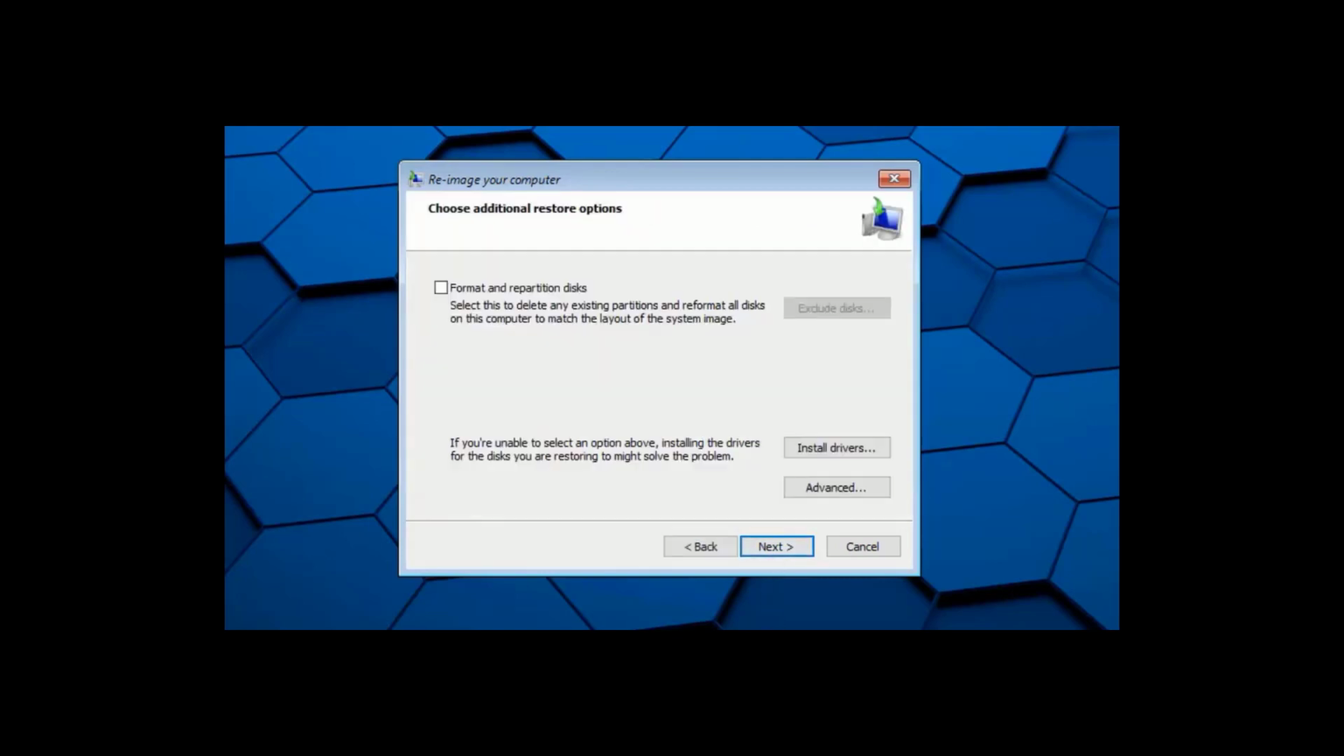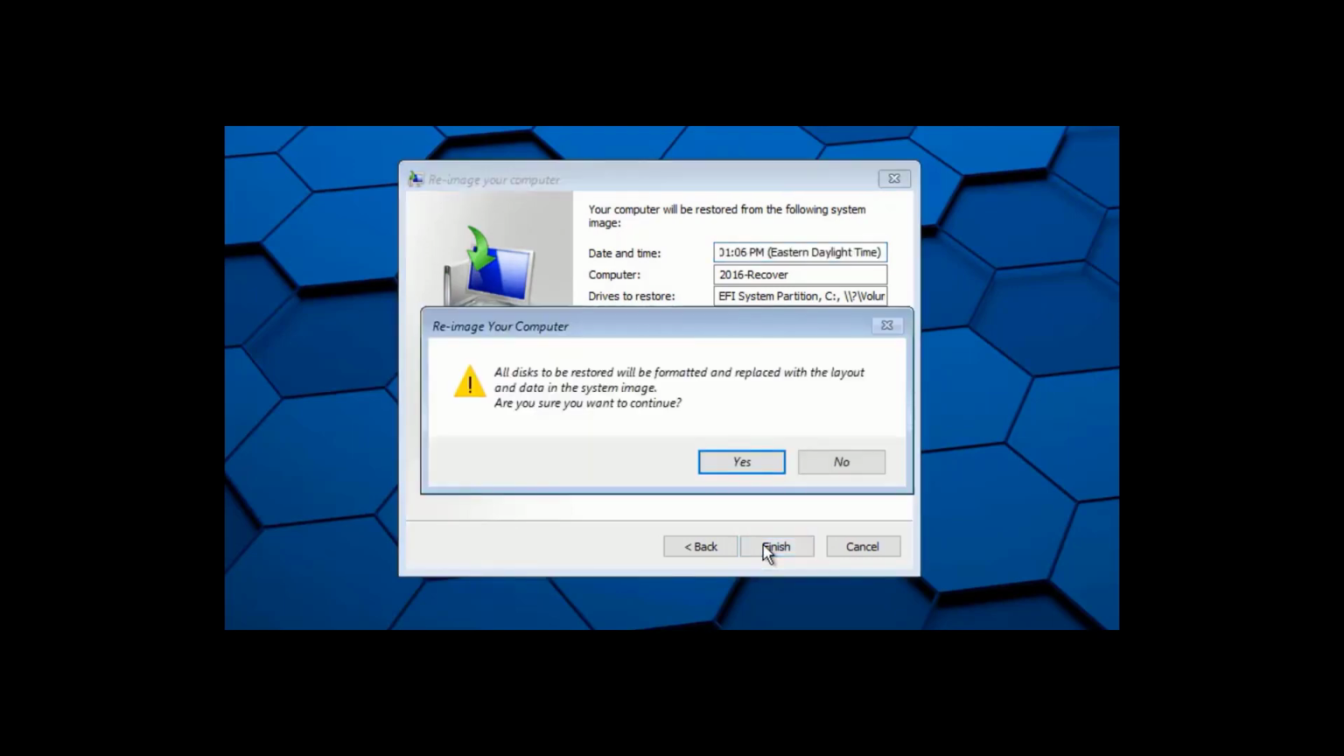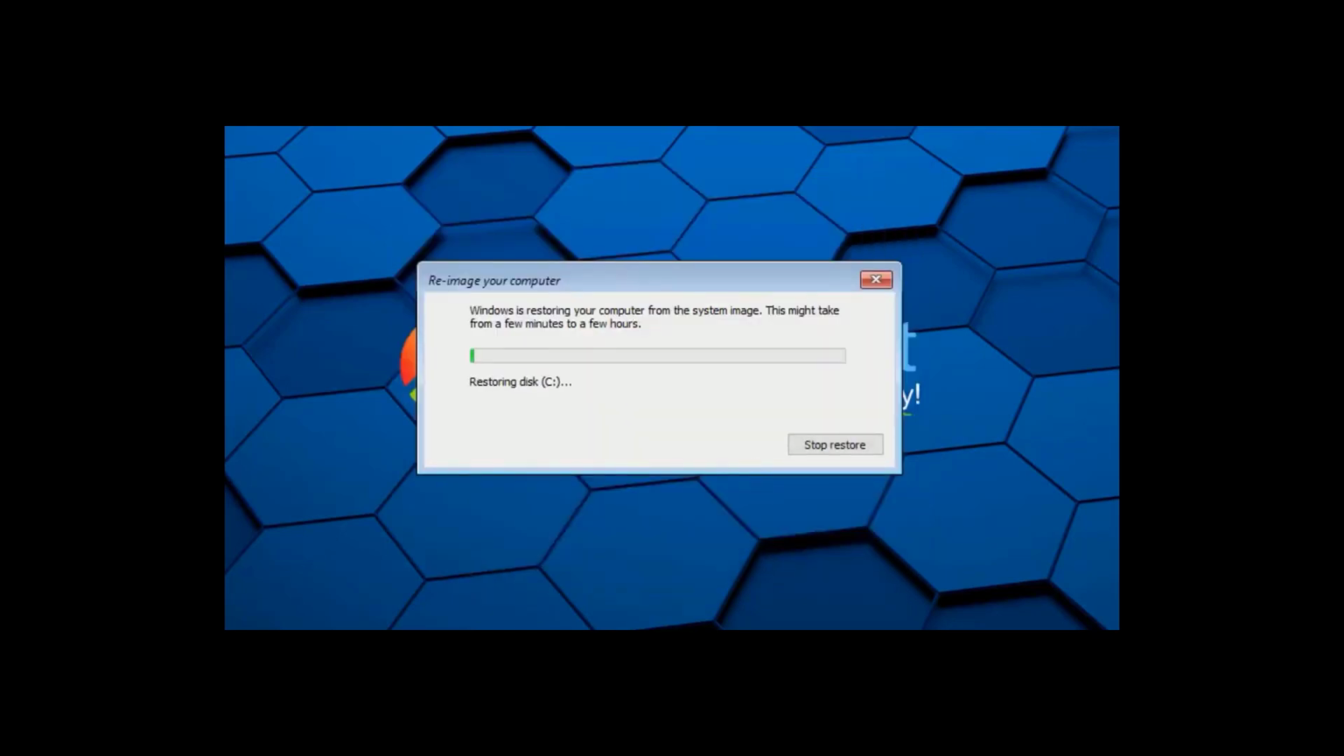This screen allows you to format or partition the computer's hard disk. You may use this option to create a volume on the disk or change the size of a partition. Click Next. Windows has found a system protection image backup it can use. We'll click Finish to begin recovering the operating system, settings, and data from the backup to this new computer. Click Yes to acknowledge that the computer hard disk will be formatted and overwritten by the backup. The process of recovering the system protection backup will now begin. This may take several hours depending on the size of the backup.